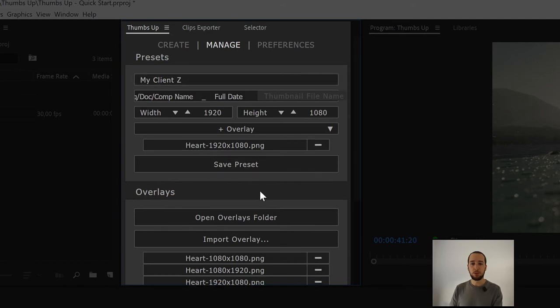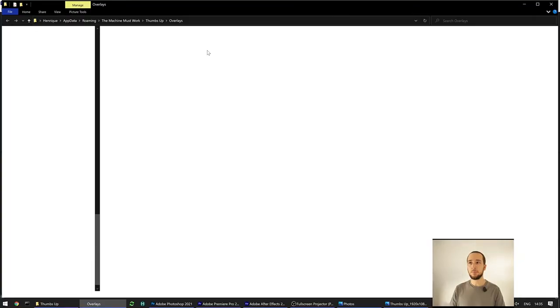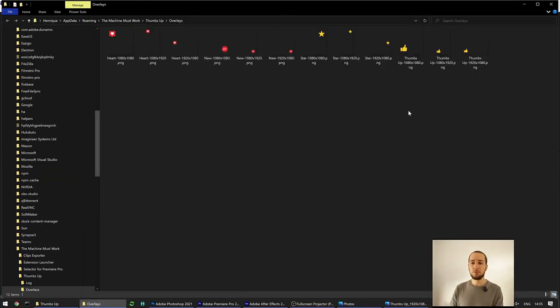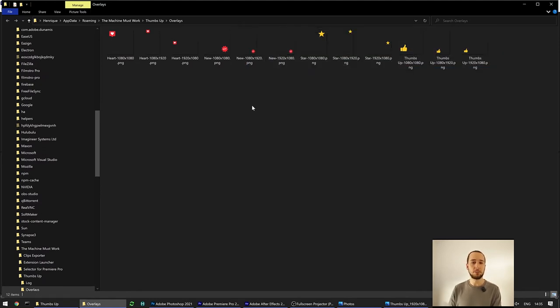The next options you have here are for your overlays. Here you have the option to click on Open Overlays folder, and this is going to launch the folder where the extension is saving all the overlays. So if we click on it, we can see that this is the folder where the extension is keeping all the imported overlays. Here you can select them to delete. You can import files directly to this folder. The only thing that you have to do is restart the extension if you do any changes to this folder so it sees those changes.